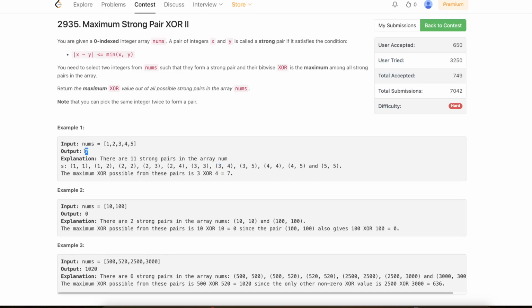Now how to solve this? As always, let's try to drop certain constraints in the problem to make it simple, and once we solve the simpler problem, we will get back to the original problem after that. So in this problem we have two main criteria. First, we need to select two integers such that they form a strong pair, and we also need to make sure that the selected pair has the maximum bitwise XOR.